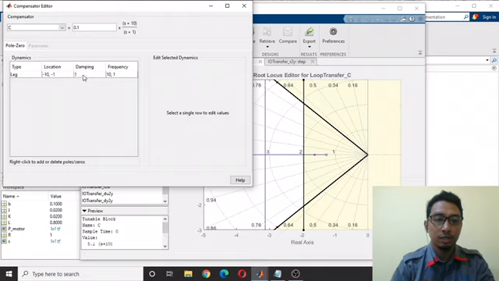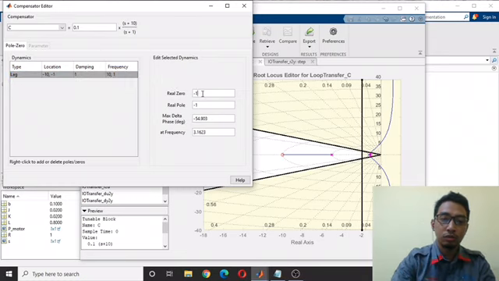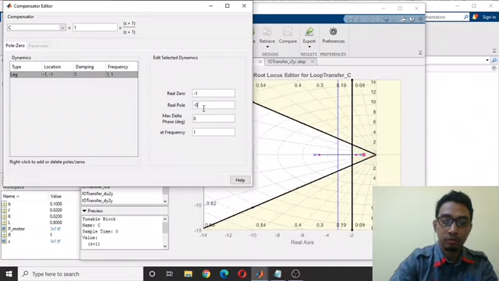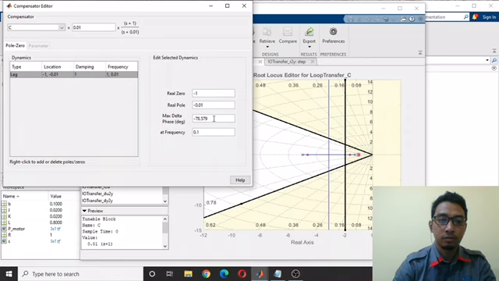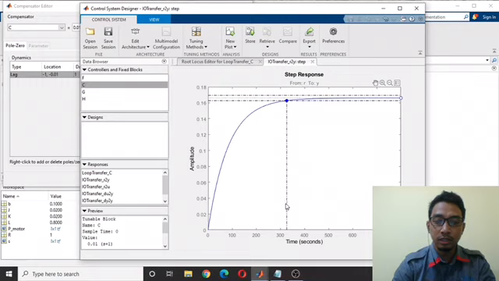As we mentioned, we need to set up the values of pole and zero. To set up the real pole and real zero, click on this one and set the real zero to -1 and the real pole to -0.01. As you can see here, the settling time is less than 2.